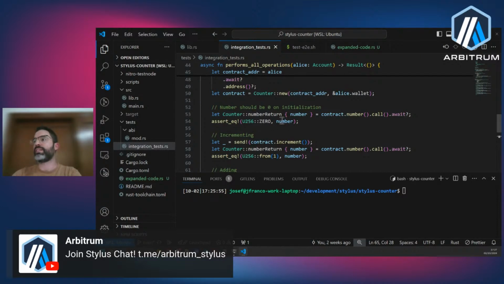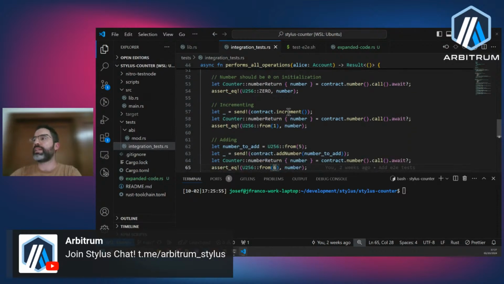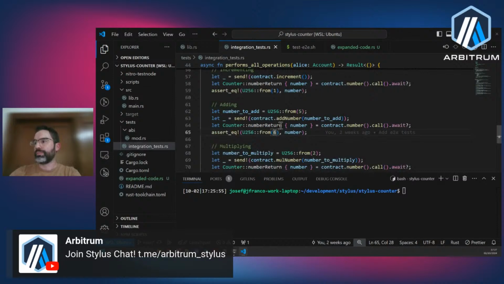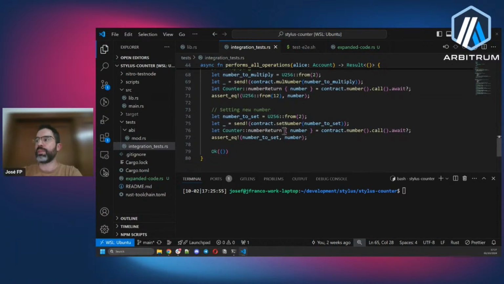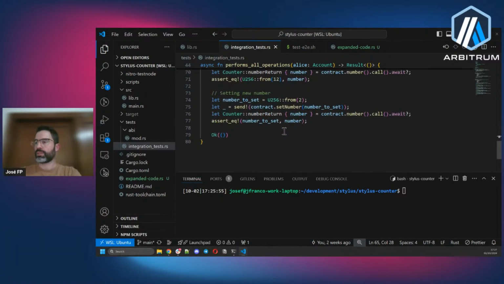So first we get the number, which should be 0. Then we call the increment function. We get the number again, so it should be 1. We add the number 5. We multiply that by 2. And then we set a new number. It's not the usual flow that you will write for an integration test, but it's also not the usual contract that you're going to work with.